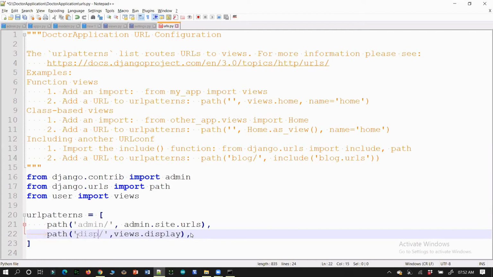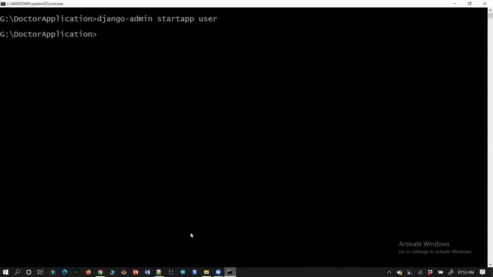So if I write display, I need to type display. Here the name can be different and here the name can be different. It need not be the same. Anything we can write. Okay. So what I've done: in the user app, we have views. From the views, try to get the display. The display is trying to return a particular thing. So save this and open the command prompt.